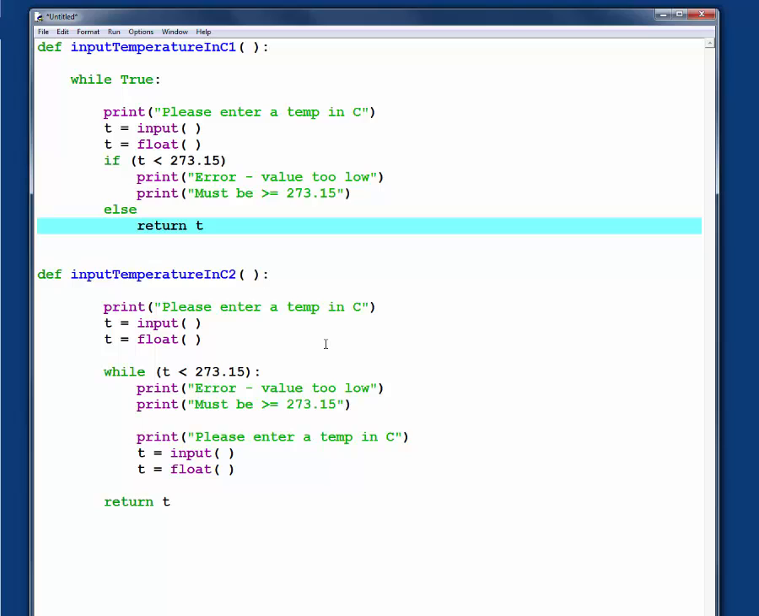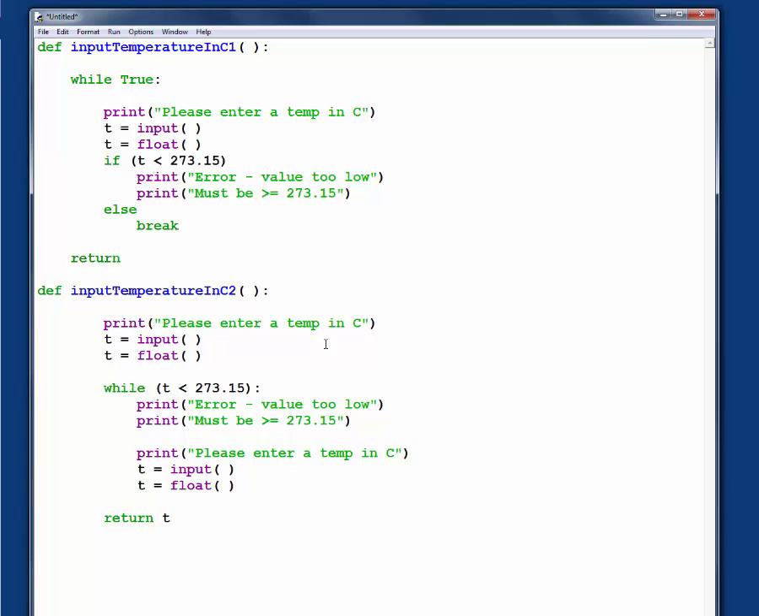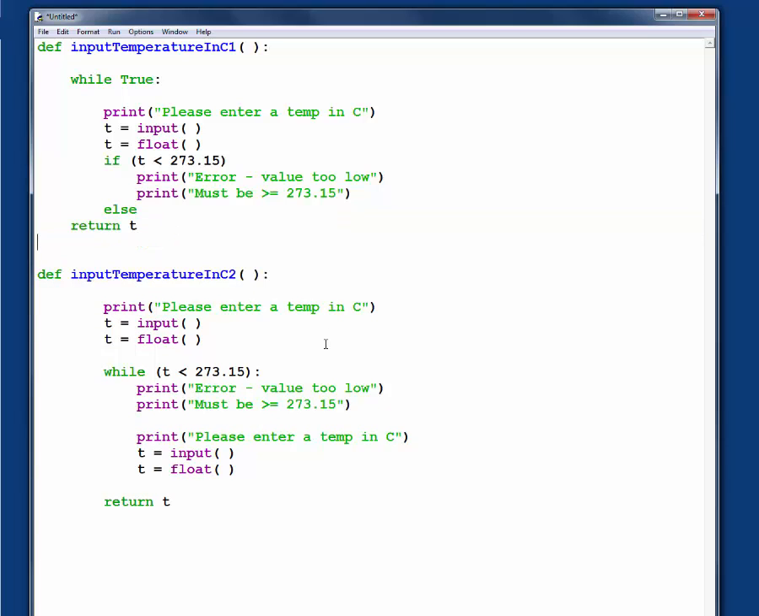You could also use a break statement. A break statement will exit the while loop, but it won't return out of the function. So then we'd have to put a return down here. Either one works. Whichever one looks simpler to you. I think for this case, I'm going to move that return back to where it was.